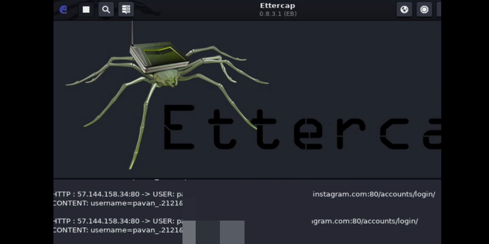Live demonstration. Now, let's see Hydra in action. We'll attempt a brute force attack on a test machine with a weak password. This section will include screen recording of running Hydra commands and explaining each step.